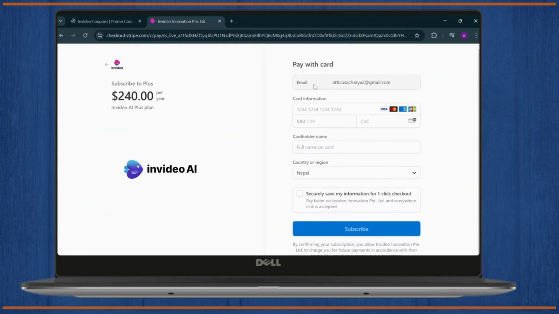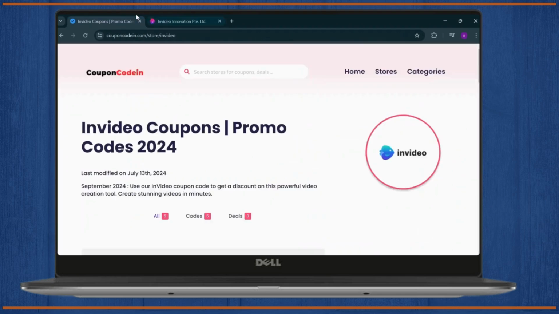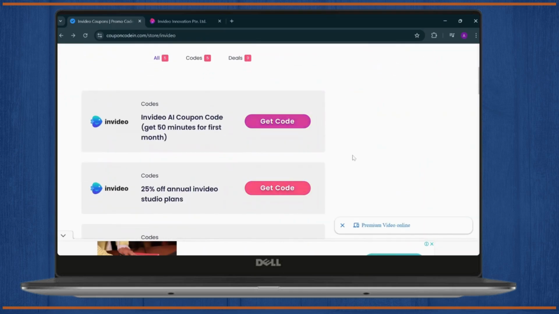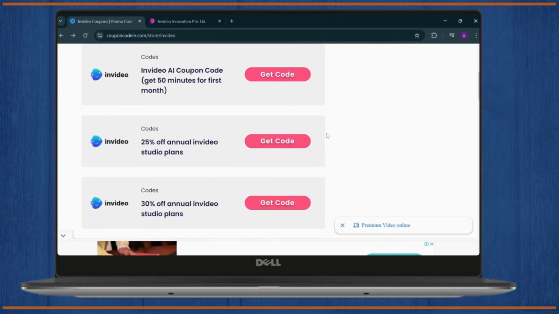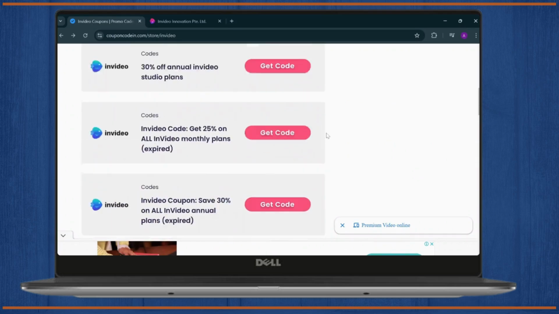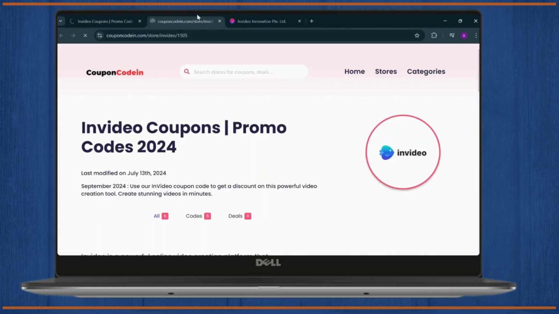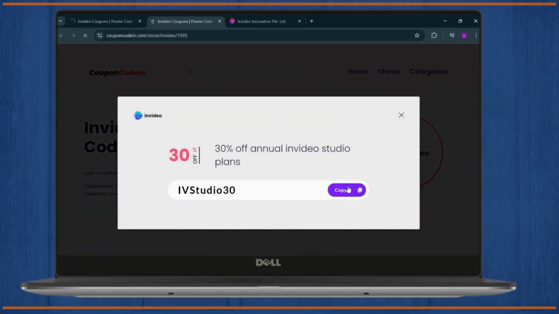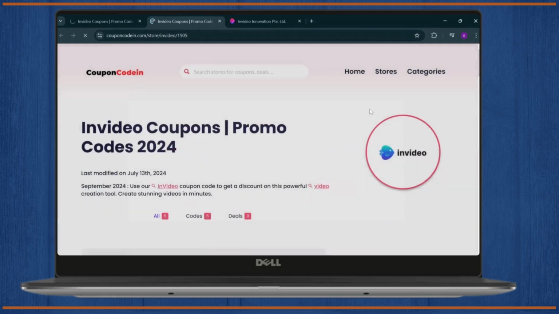Now while you pay with your card, you can just add a coupon code which you will get from coupon code in. You can use the one that suits you the best. Now the 30% one is the best. Just tap on it and just copy it and then paste it on your transaction while you just pay for InVideo, and with that you'll get a 30% discount.